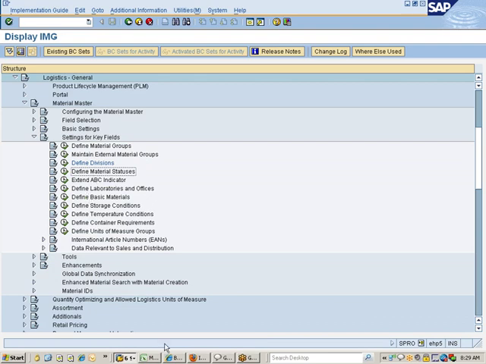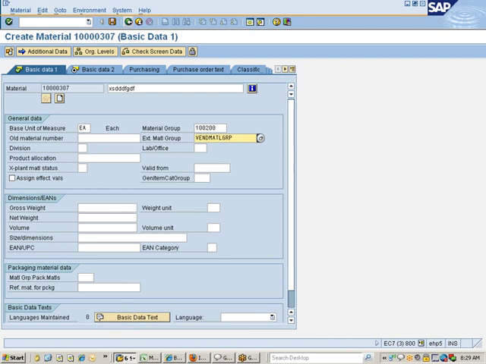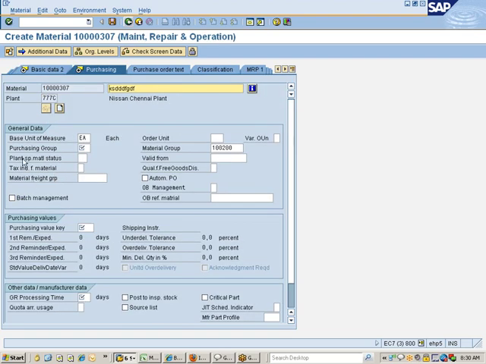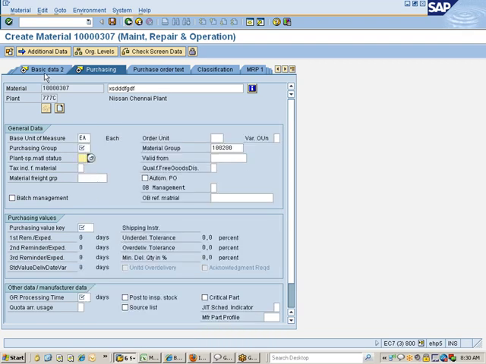And then material statuses. Do you remember the material statuses? In the material master, you have explained material status, and if you go into purchasing, you have something called plant specific material status, right? If you look into it, you will see certain statuses: blocked for procurement, blocked for task list, blocked for purchasing. You see here, free for pilot phase, blocked for procurement, inventory, etc. These are the statuses.